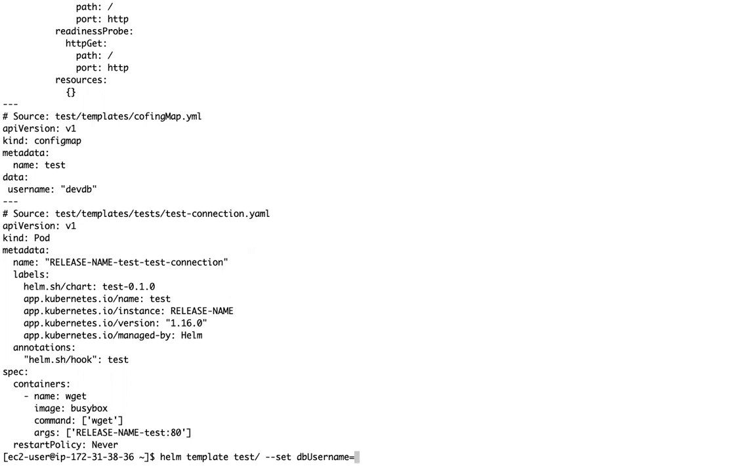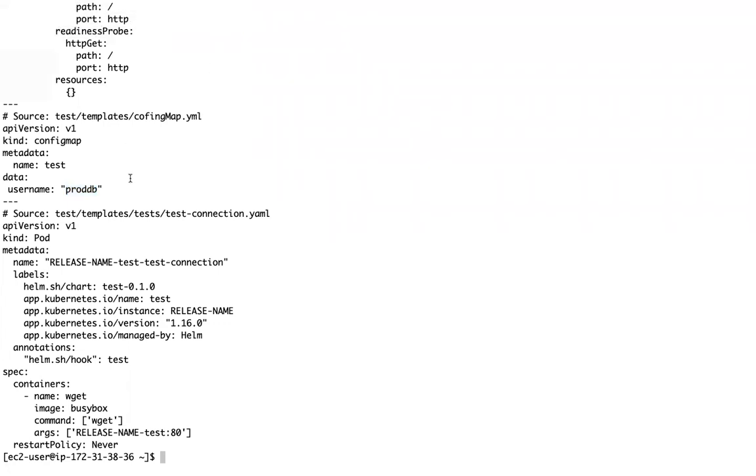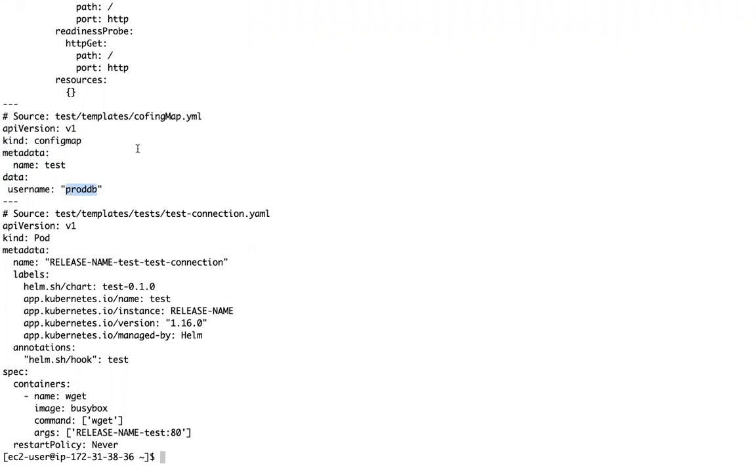If I want to deploy the same Helm chart in a production environment, if I say something like this, now what value is it taking? Do I need to modify my templates for each and every environment, or can I play with the values? So you can play with the values. Now you can see whatever I pass at runtime, it will take.